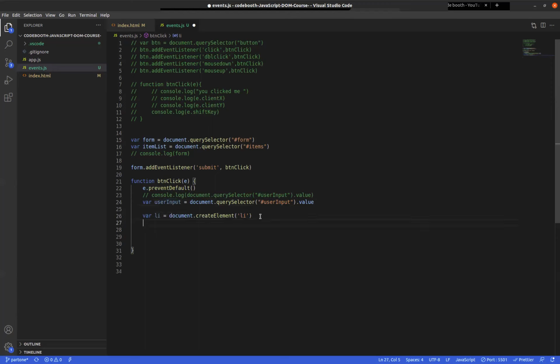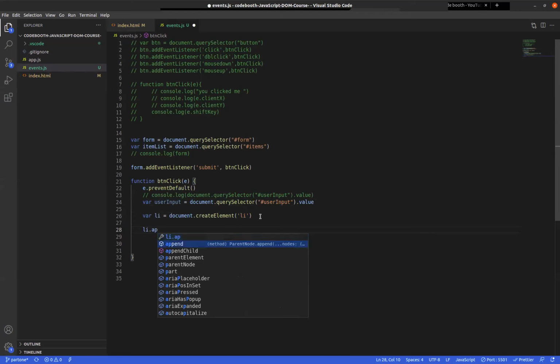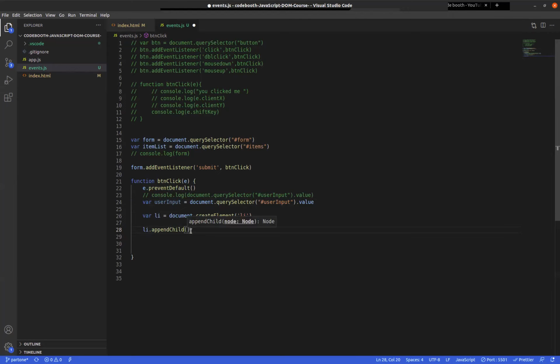So we can just select our li here. Li dot append. We have a lot of properties that we can select from. So dot appendChild. Since the li is a child, we are using appendChild. Then inside this one, we are going to create a new node. This one is a bit technical.